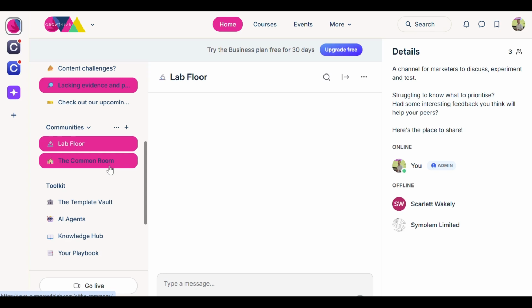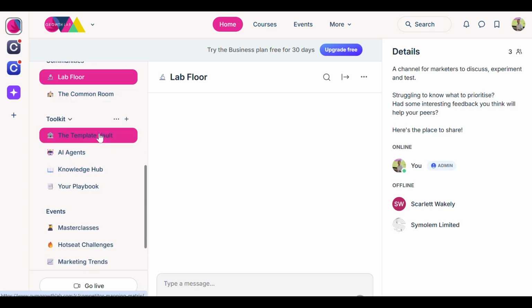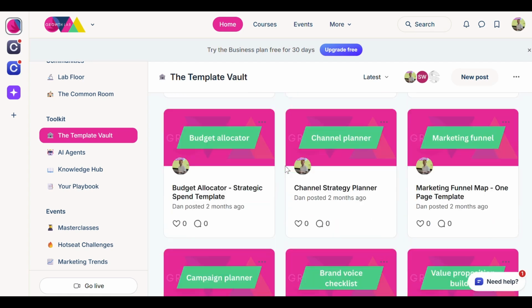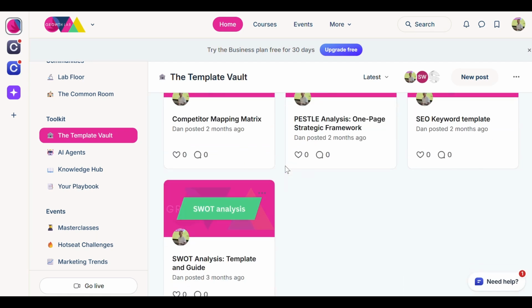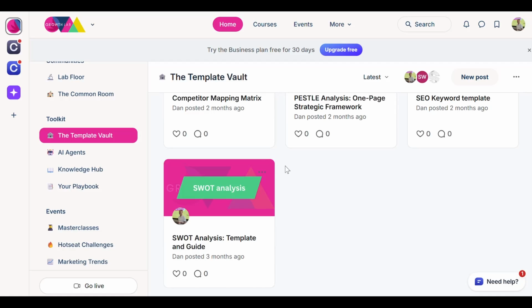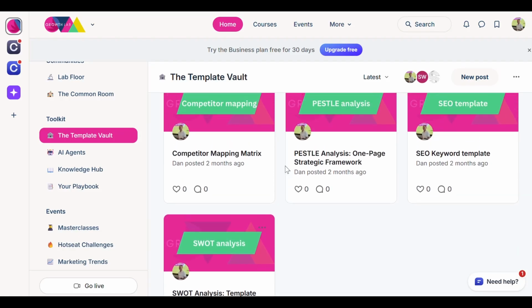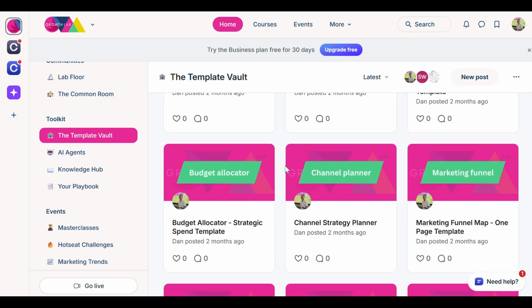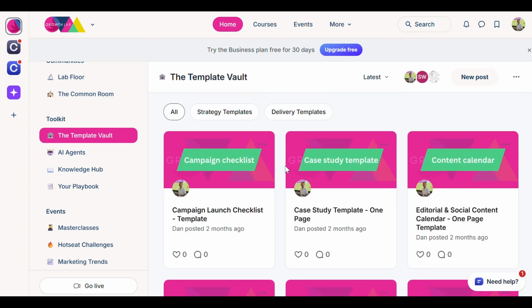Next up is the toolkit section of the Growth Lab. Within the template vault, there are a number of templates already in there, and this is an ever-evolving, adding-to vault, but it's split up into strategy templates and delivery templates. Strategy templates is everything you could possibly need to start building those strategies. So for example, customer journey maps, relationship mapping, value proposition builder. Delivery is all around launching campaigns, social media delivery, understanding your channels better.